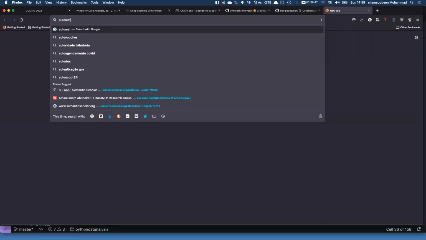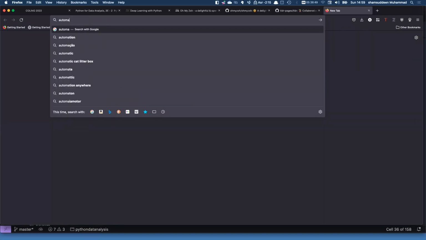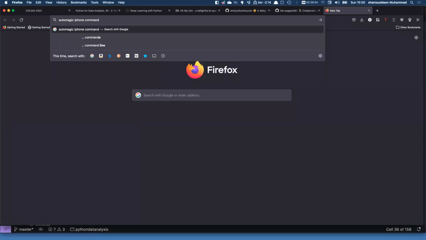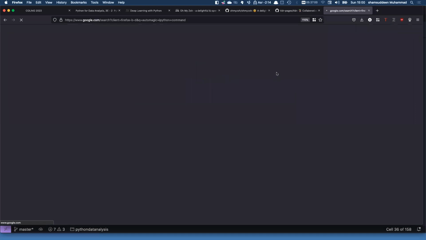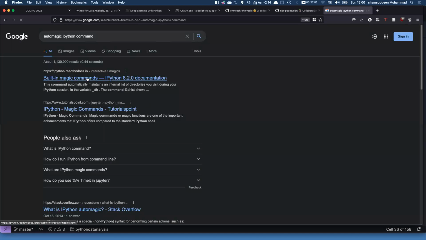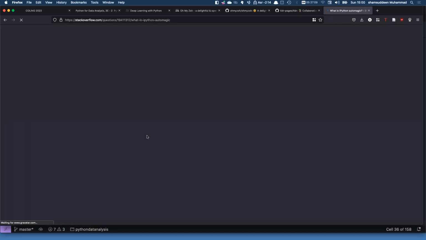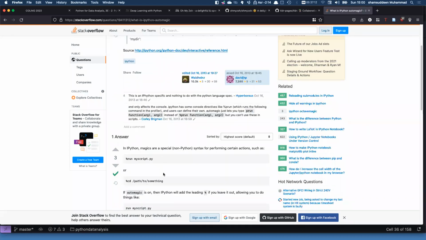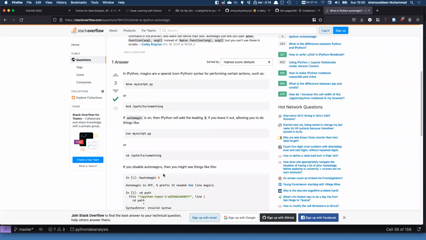Automagic command, IPython command. Let me see, IPython. So automagic is automatically enabled. I think it's called automagic, right? Yeah, so automagic, yeah, this one. So you can turn it off.